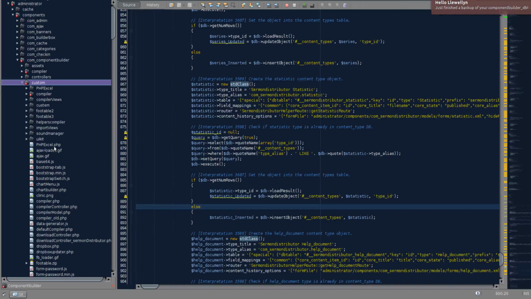That is for Sermon Distributor. And then PHPExcel, which is used for the exporting of data to a spreadsheet and importing it from a spreadsheet. We're using this library. So all of that is in the custom tab. And then you will see a bunch of files as well. Now the Component Builder itself has its compiler view here. And so as you can see, it's basically just empty folders. And then I have the actual files here as well.